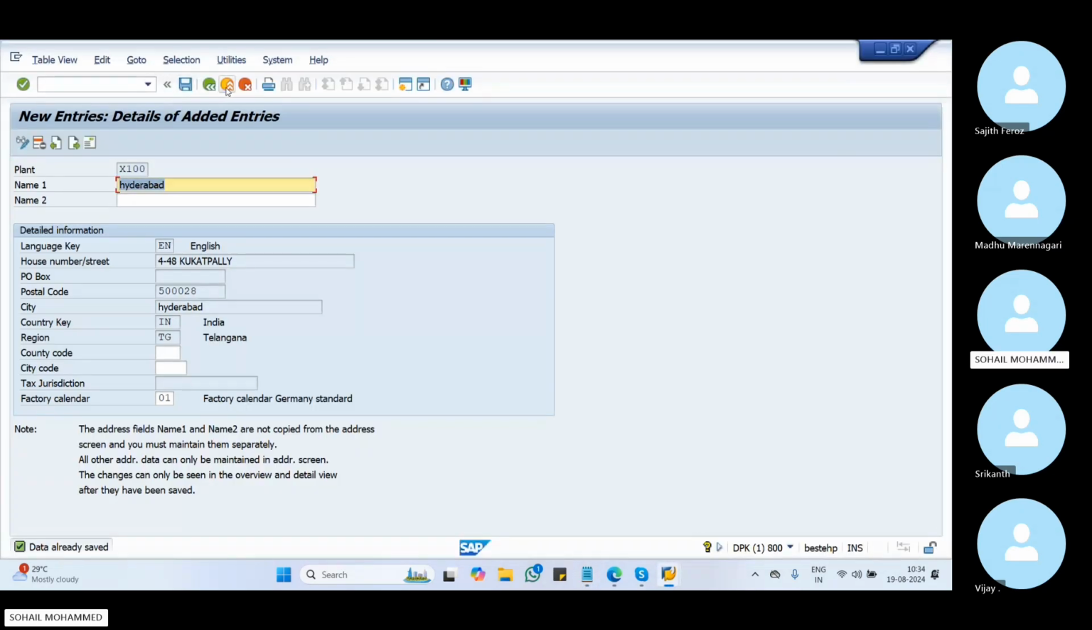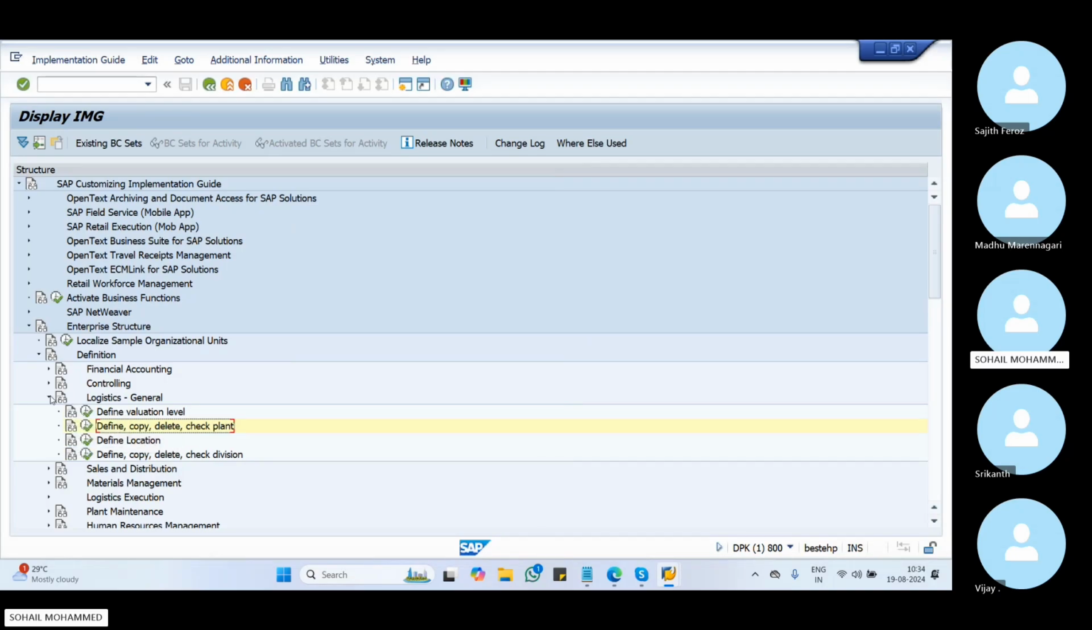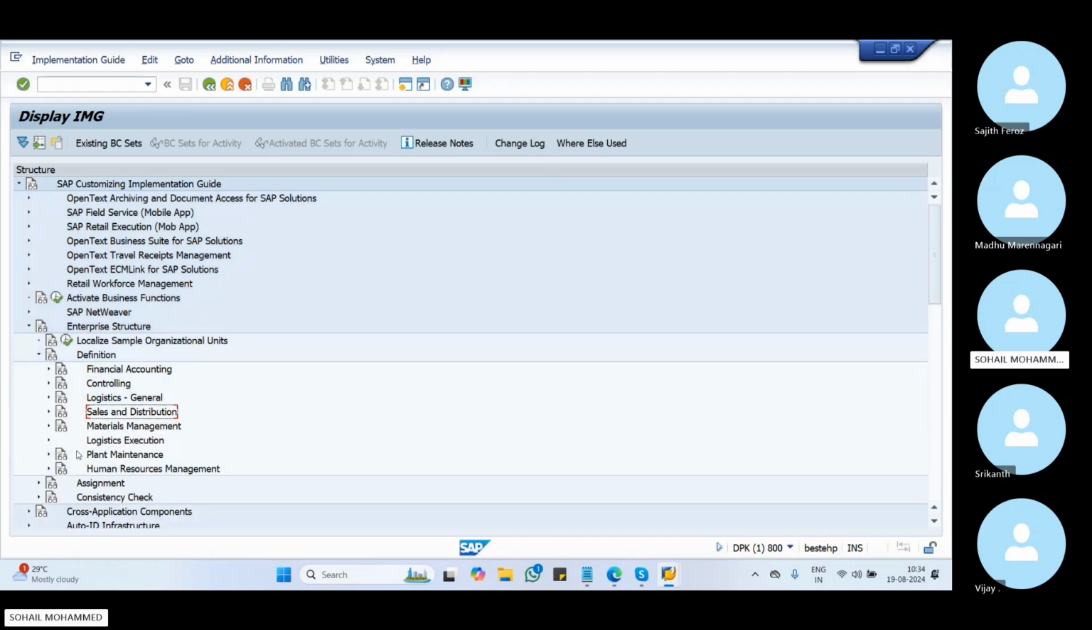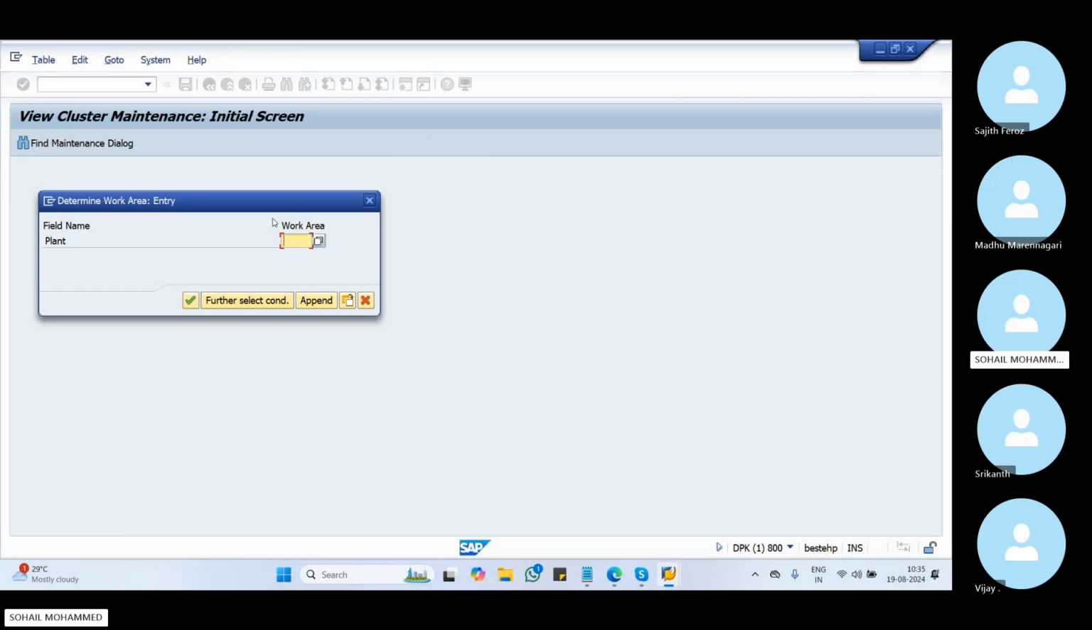Now go back. Where can we see this storage location? In material management. Just click on material management and you can see maintain storage location. Double click on it, and here you need to give your plant, because we need to maintain the storage location in the plant only. What is your plant? Just now we have created it. What is our plant? X100, right?